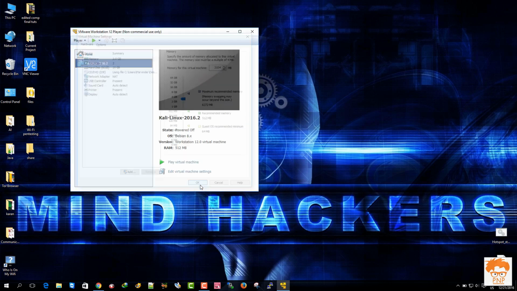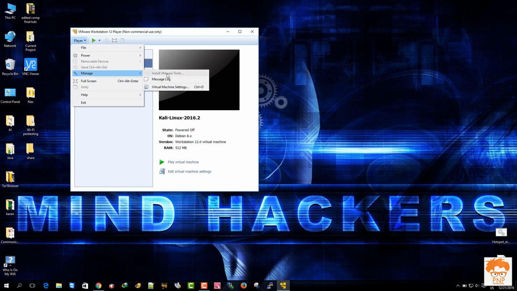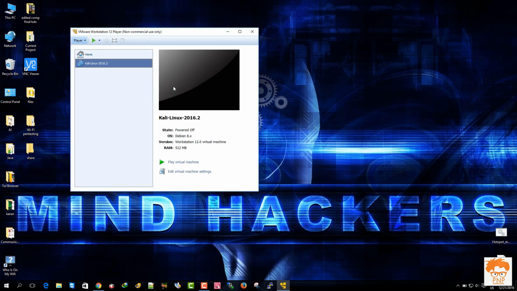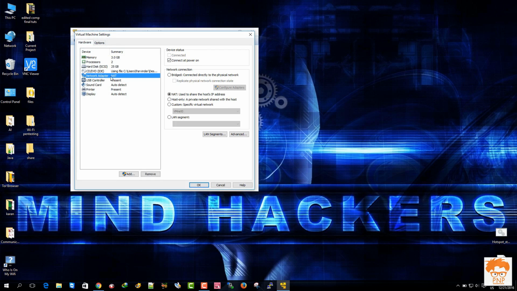So click on OK. Now I will click on Player again, then go to Manage and Virtual Machine Settings, and check the network adapter, which is set to NAT. It means it will share the host IP address. I just wanted to tell you that you should check these settings, okay?